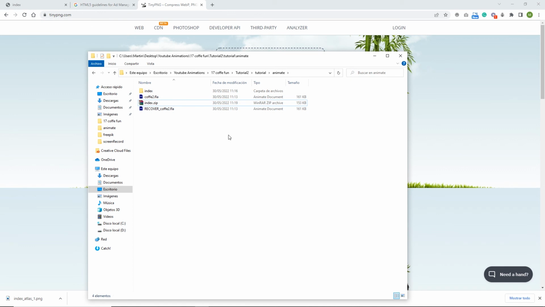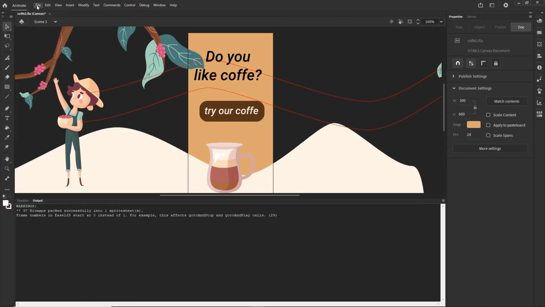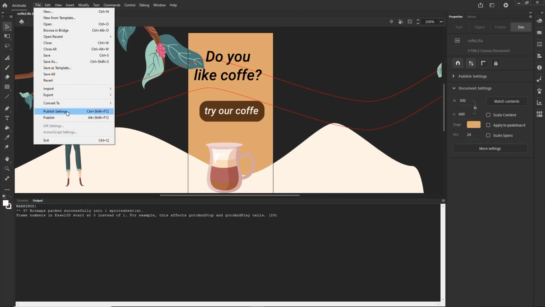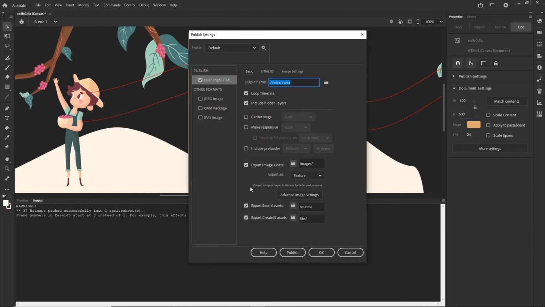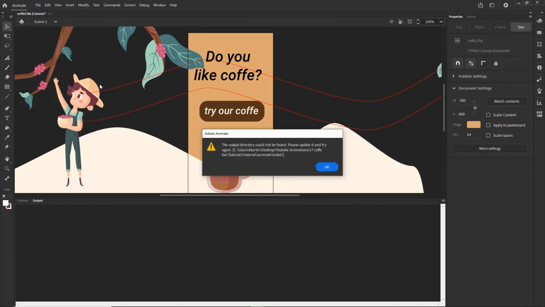So what I'm going to do is delete this zip file, and I'm going to delete all of this index like so, and I will go back to Adobe Animate. Right now I will go to the publish settings, and there is this option, export image assets, and we have a texture, a sprite sheet, or image assets. I could go ahead and try the sprite sheet like so, and I'm going to hit OK, and I will hit file, and I will hit publish.